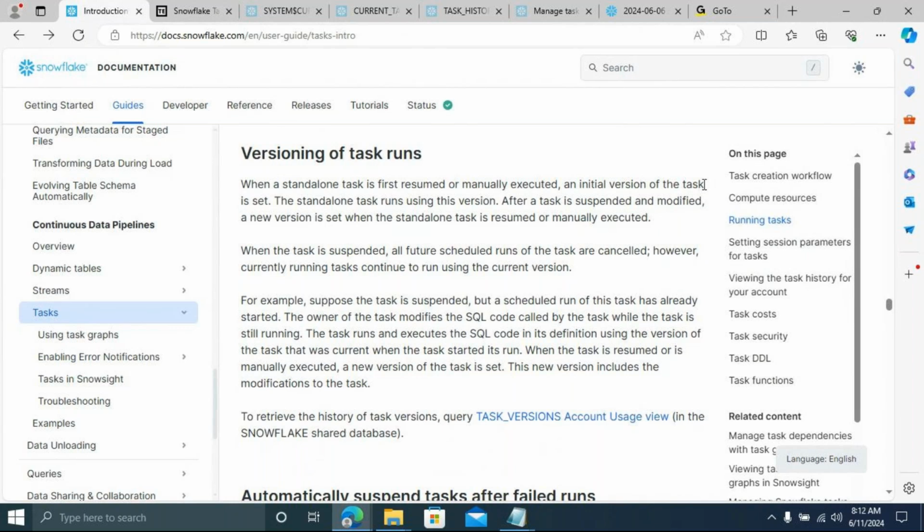For manual execution, what is the command, guys? Anyone? Sir, execute task name. Okay, that's a manual execute command. If you are resuming or manually executing, the initial version of the task is set. That's going to be the standard task version using this version.